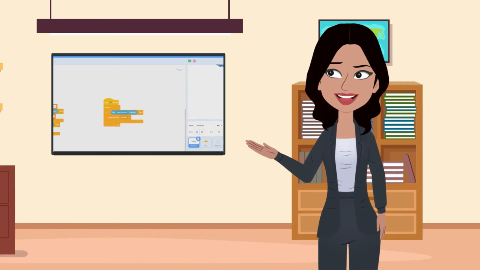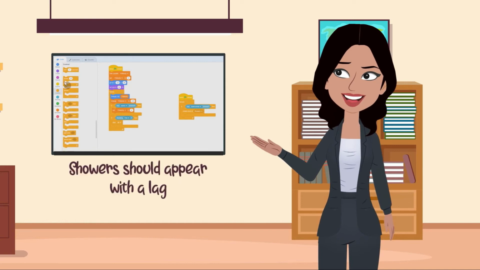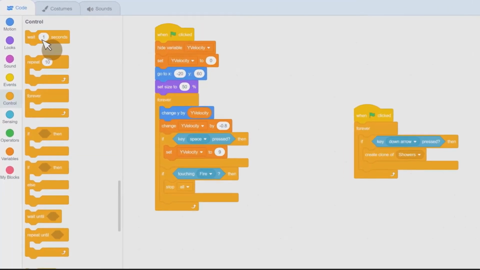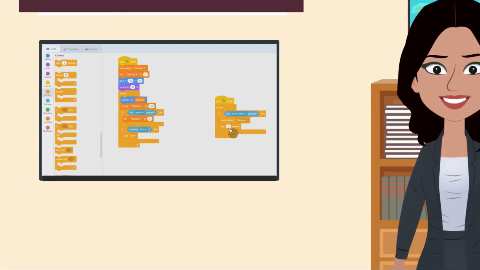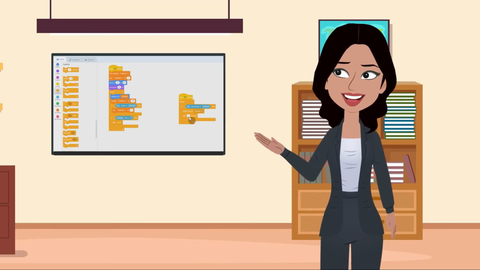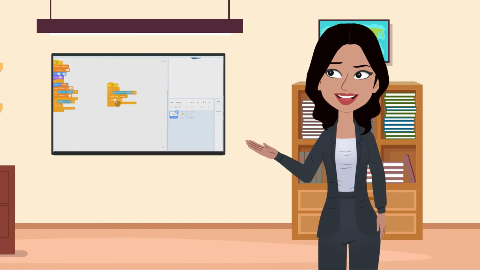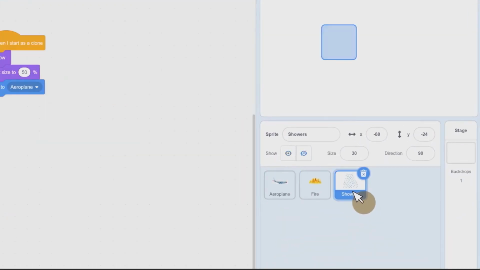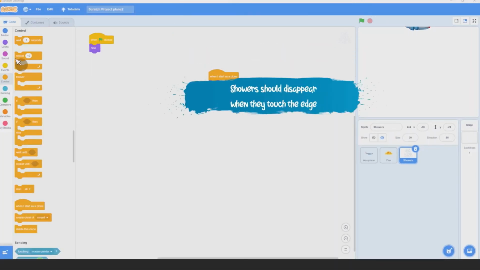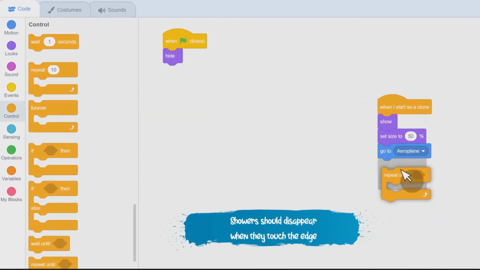Let us add a delay in the showers so that they appear at regular intervals and not continuously. Go to the control section, drag wait 1 second block and place it inside the if-then condition after the create clone. We have to now ensure that the showers do not remain at one place and disappear once they touch the edge. Go to the shower sprite code editor, drag repeat until block from the control section and put it after go to plane block.